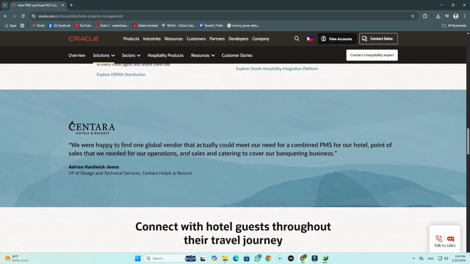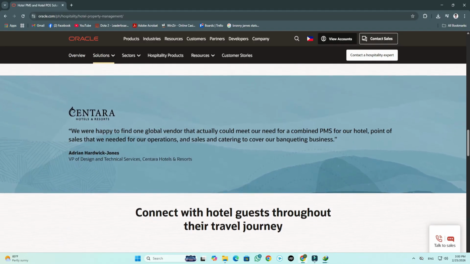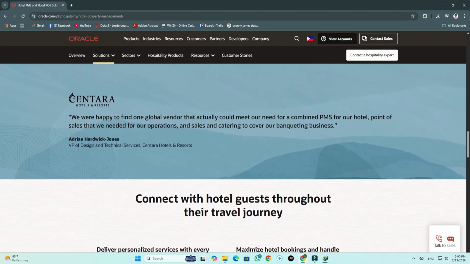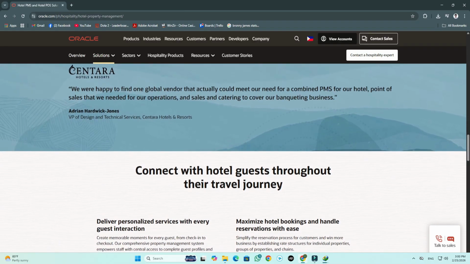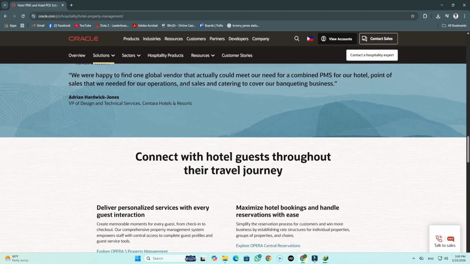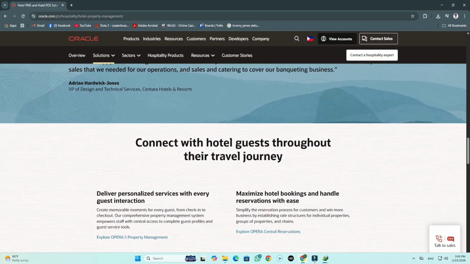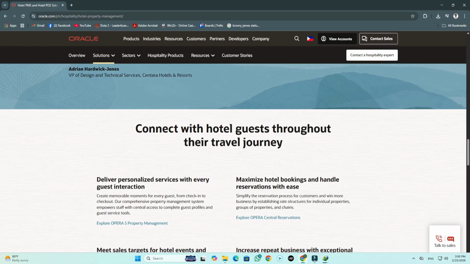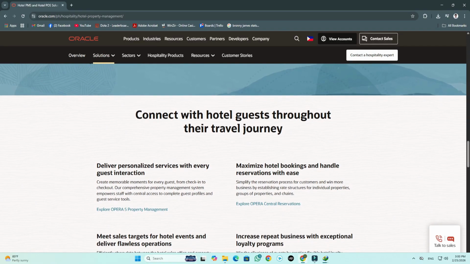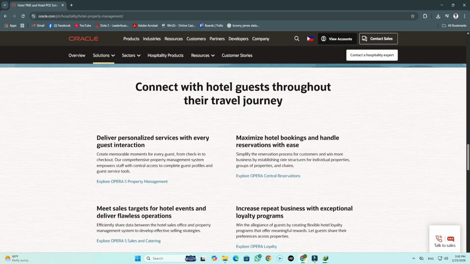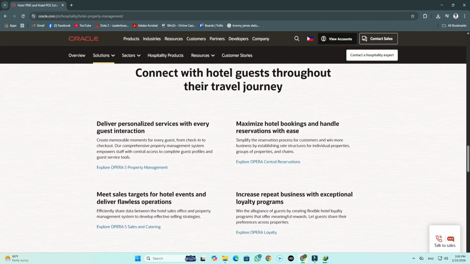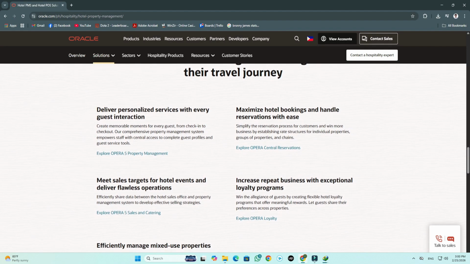So why is Oracle Hospitality a great choice? Oracle Hospitality isn't just software. It's a comprehensive ecosystem that helps hotels of all sizes manage daily operations, enhance service quality, and increase profitability. Its modular design allows properties to adopt only what they need and expand as they grow.